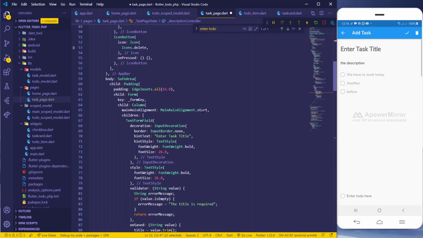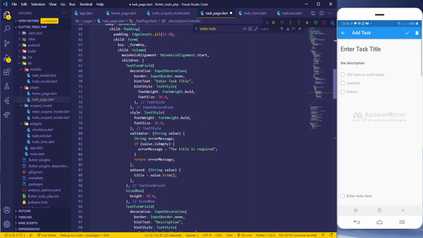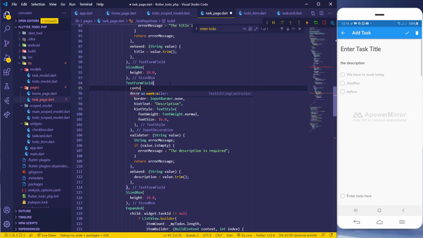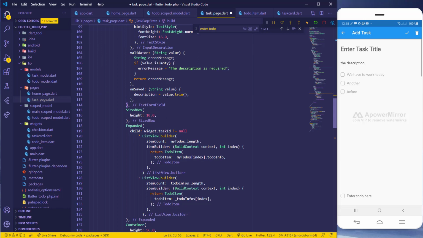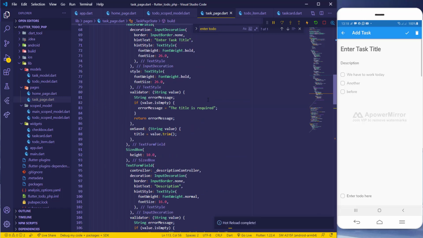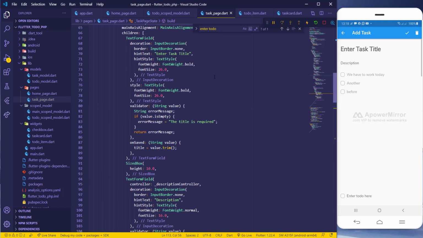Okay, so I think you get the concept now. Description is here, and then we can set the controller here, and we put the controller in this one. When unsaved and everything has gone into the variable, we can say the text is equal to null, or just empty. Okay, that's okay.